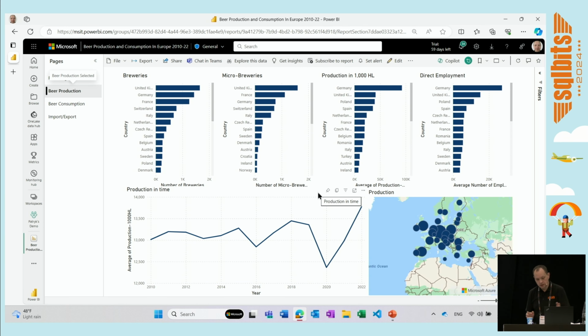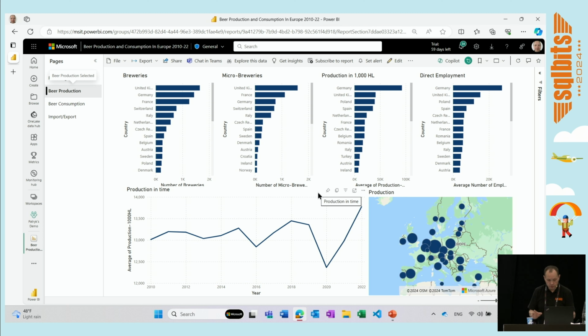I can see some data about beer production. It's fairly simple, right? We have number of breweries, we have production per country in thousands of hectoliters, we have direct employment. We also have the aggregated average production in Europe. We have some interesting things, like, in 2020 something happened and we didn't produce as usual.